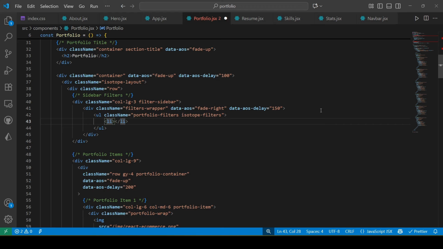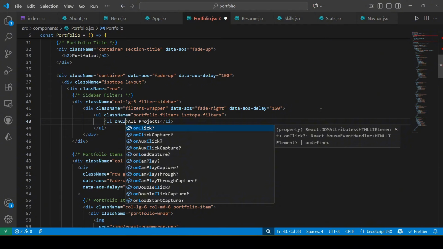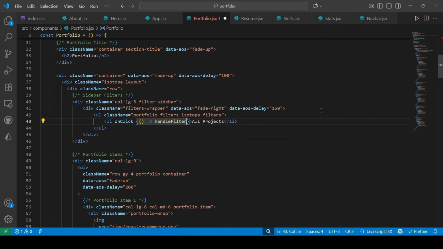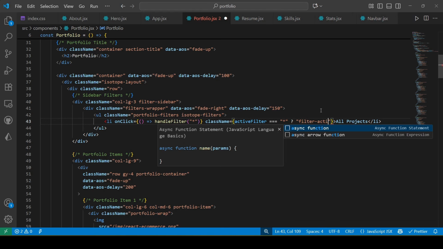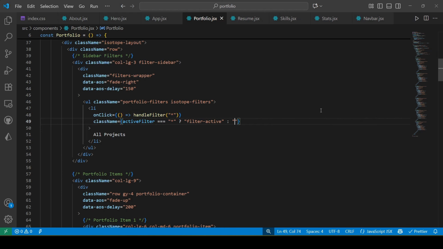And each filter button is connected to the handleFilter function. So when we click on a filter, it tells Isotope which projects to display. And at the same time, the button checks whether it's the selected filter. So if it is, it gets an active style so the user can easily see which filter is currently applied.